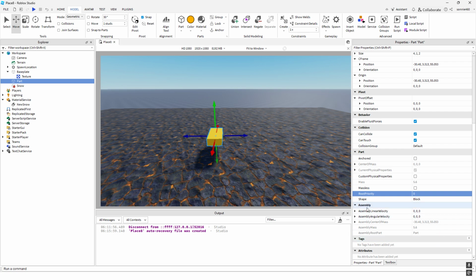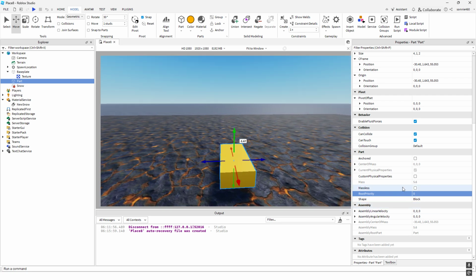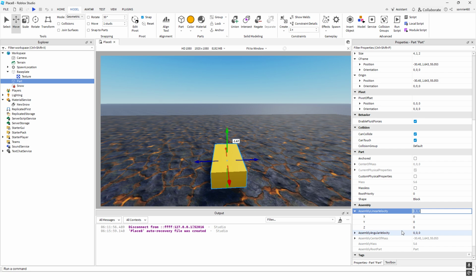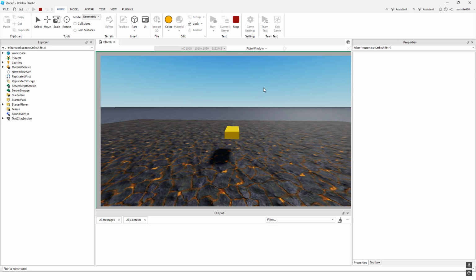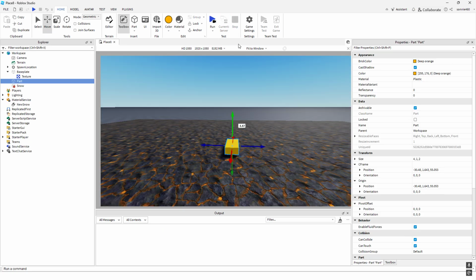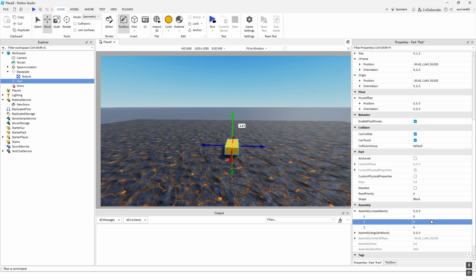Okay, then assembly. This is another physics thing, so this will give it some physics. This isn't really supposed to be a physics tutorial, but basically, if I put a value in here and then I'll just run the game with no player, you can see how it kind of floated up. So that's what the assembly velocity is. It will just apply a one-time velocity to the part when it spawns in.